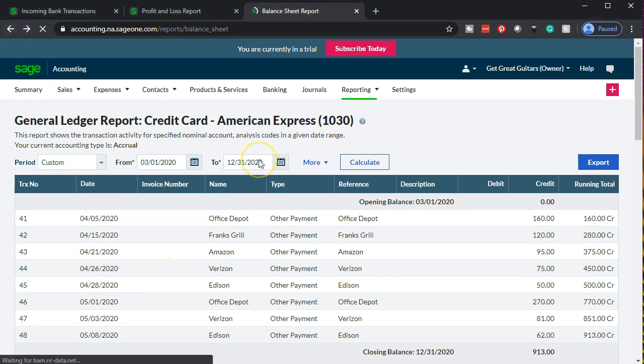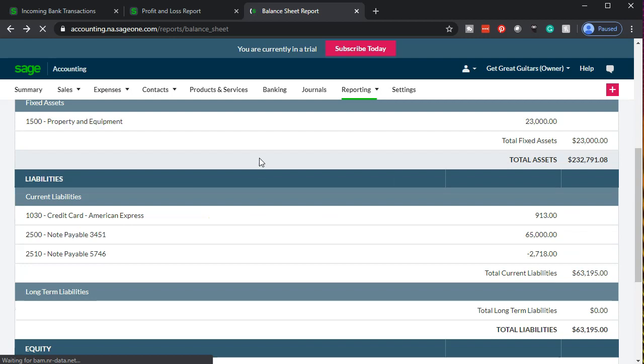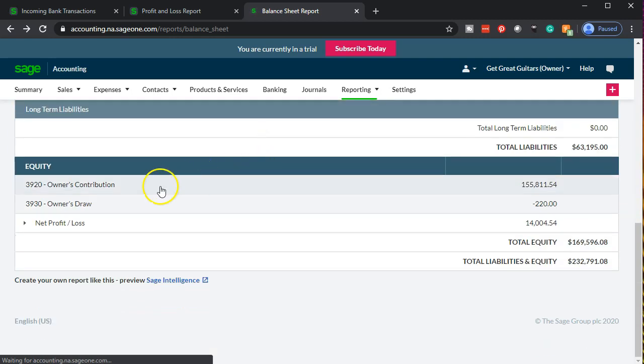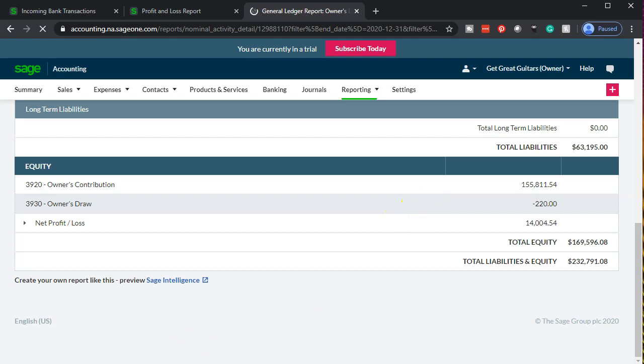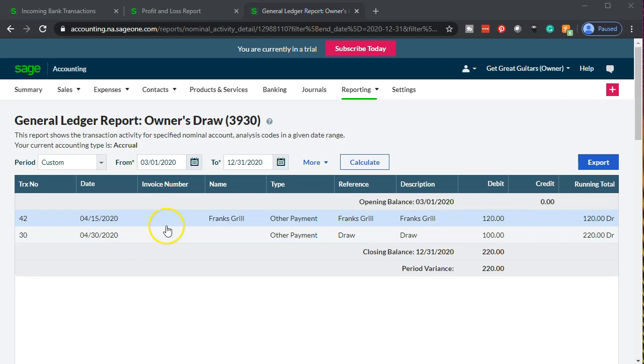And then the other side of that transaction, this is kind of a new thing that we had in the equity section. You'll note that in the draws, we put the meals over here because it was a personal expense that was paid out of the business credit card. So there it is. There's Frank's Grill on that one.